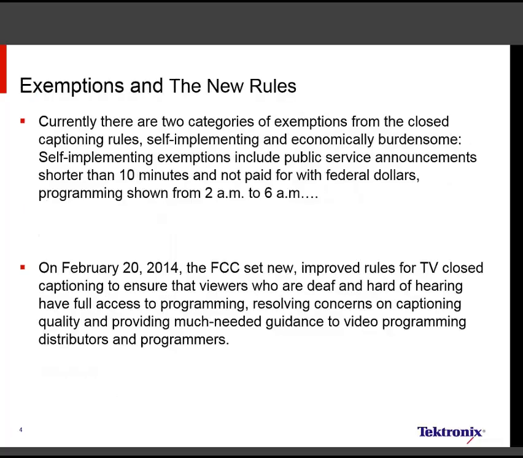So currently there are two categories of exemptions from the closed captioning. One is a self-implementing economic burden, which you need to be able to prove. And then the other is the time period between 2 a.m. and 6 a.m. Those are the two pieces of the captioning where you can get exemptions.